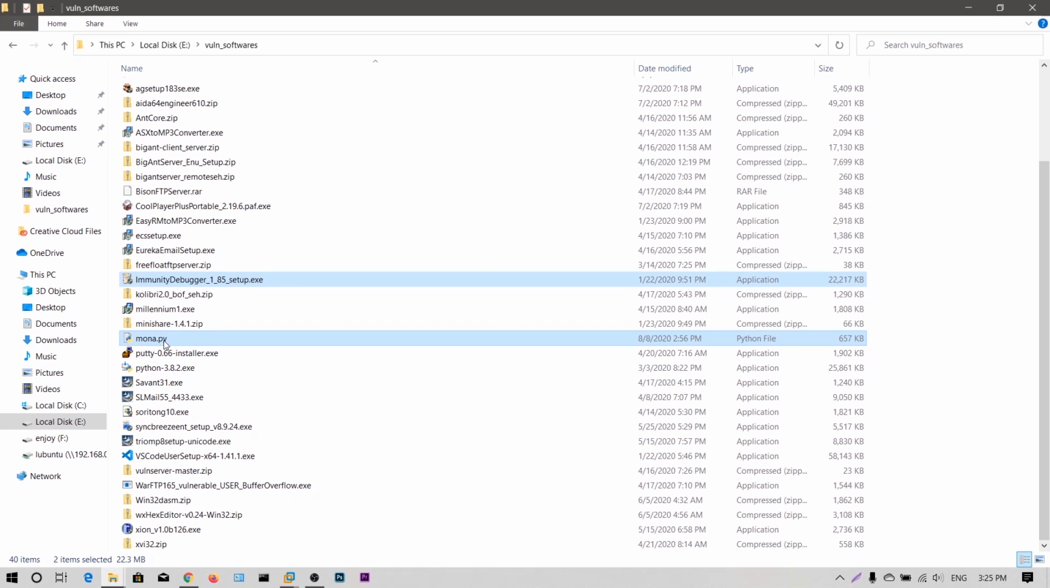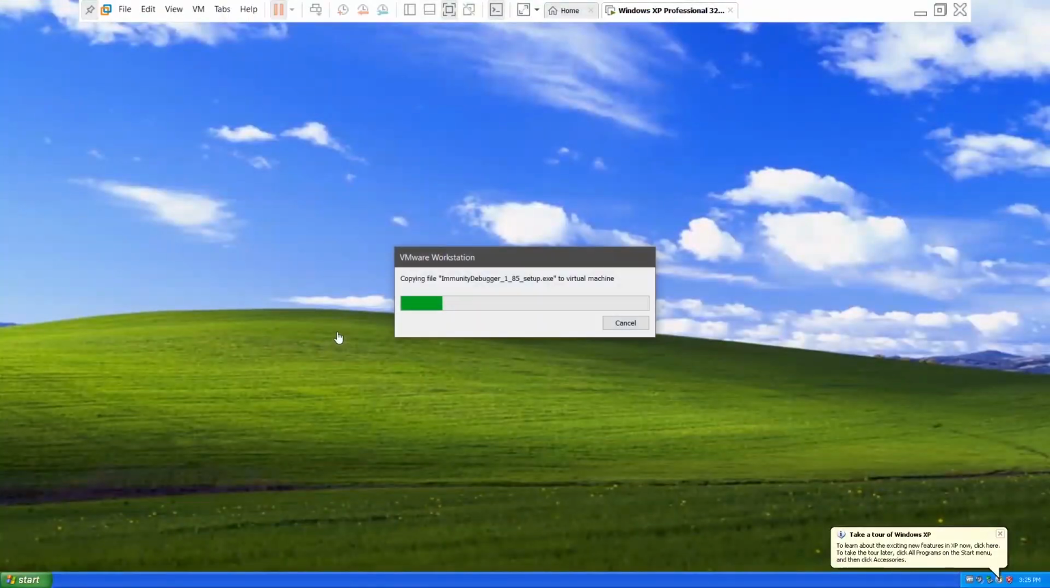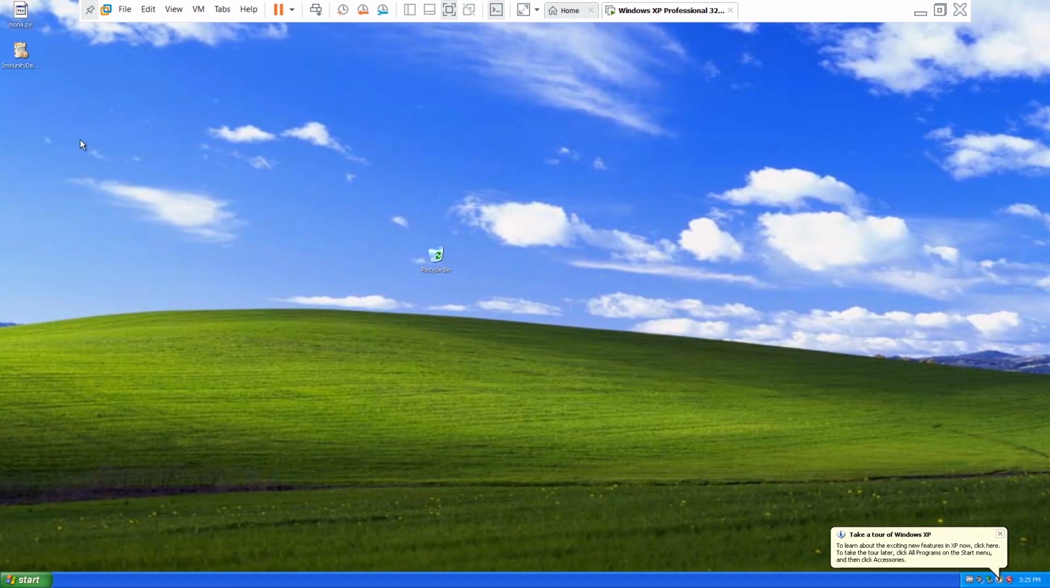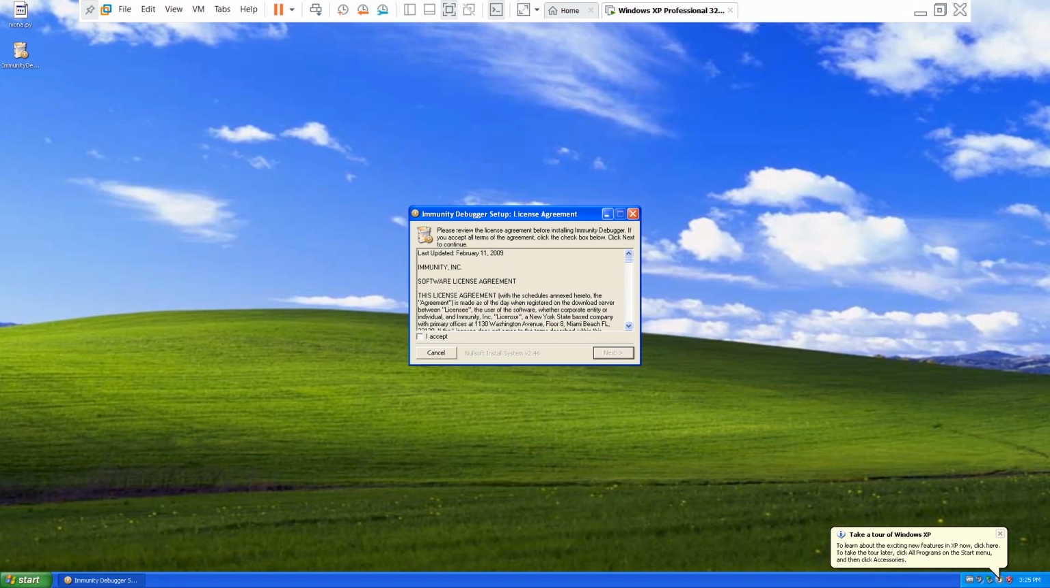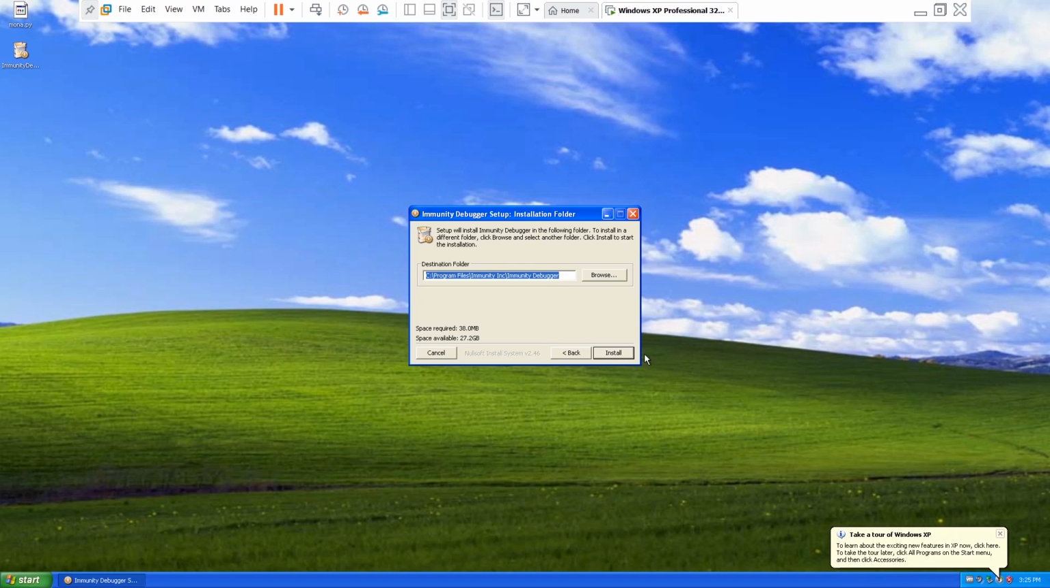We can also see the security mitigations in the DLLs. So now we are going to copy all the software into Windows XP and install it. Now let's install Immunity Debugger. Now the debugger asks you to install Python 2.7, which you must install, because without this our Python mona scripts will not work. Now click on I accept, click on Next, Install.